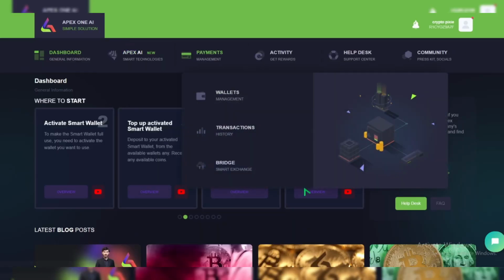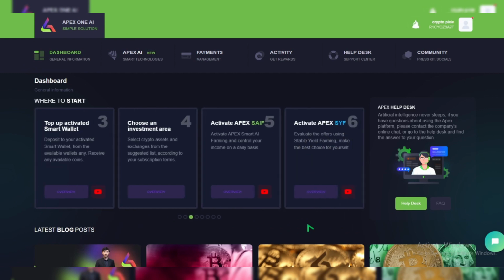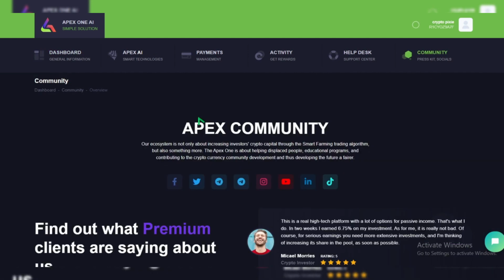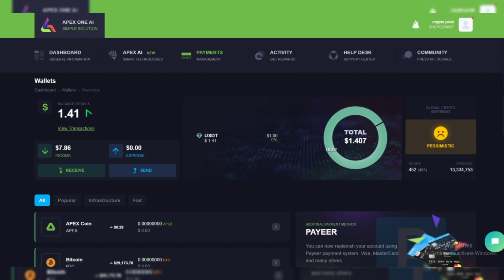Apex One AI offers different investment plans to users, guys, so I highly recommend you come and check this out. It is quite reliable, and the ecosystem is not only about increasing investors' crypto capital through the smart trading algorithm, but also something more, guys. Apex One is about helping displaced people, educational programs, and contributing to the cryptocurrency community development, and thus developing the future.